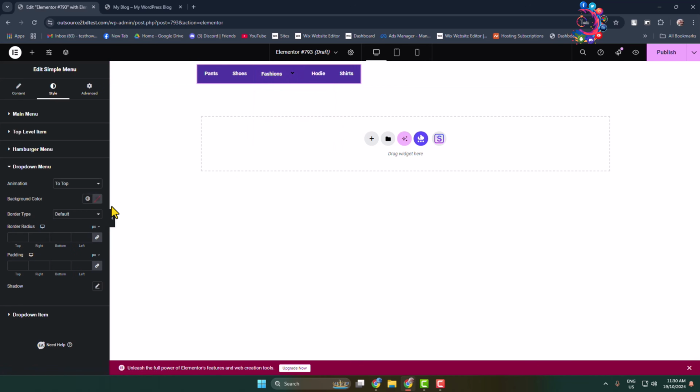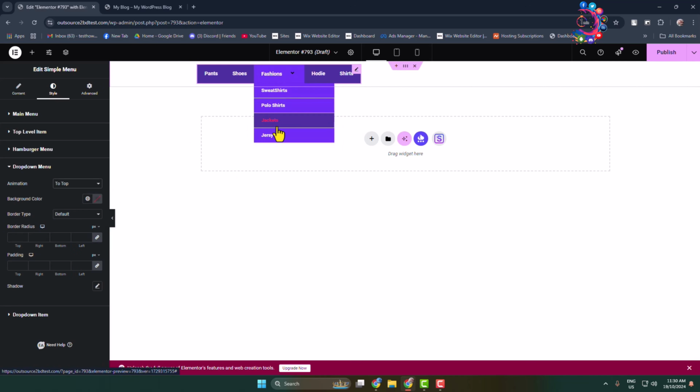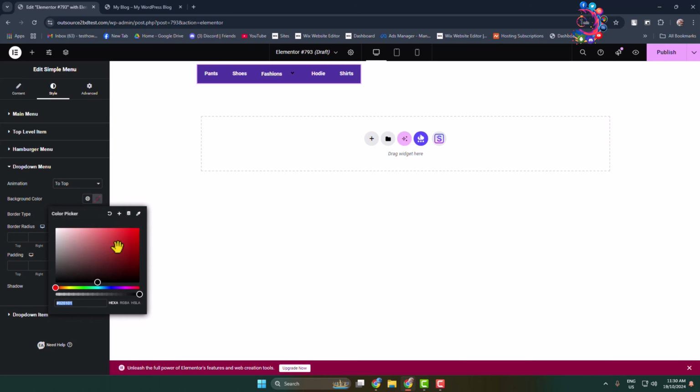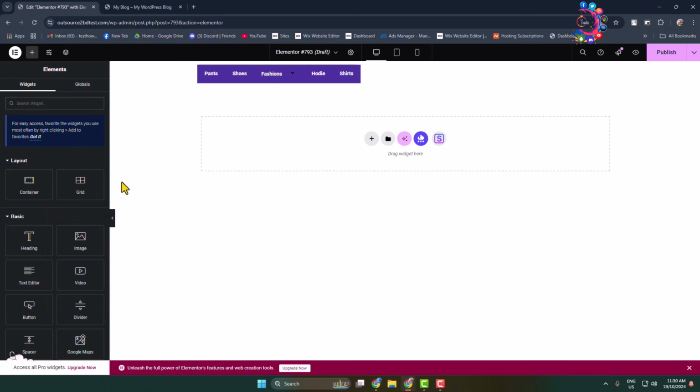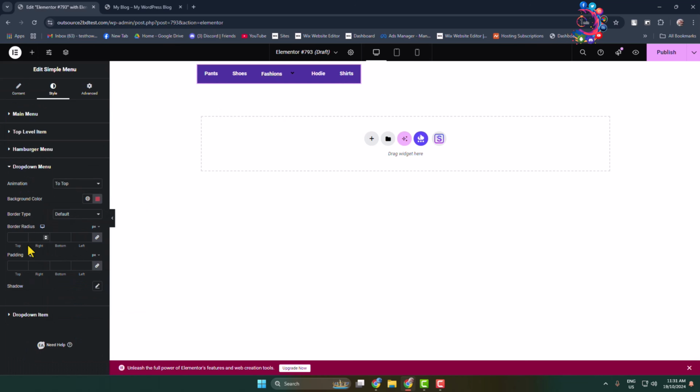And now if you want to change your drop down background color, you can click on this background color and go ahead and select a different color just like so. And you can also add some border radius and padding, also add shadow to your drop down.